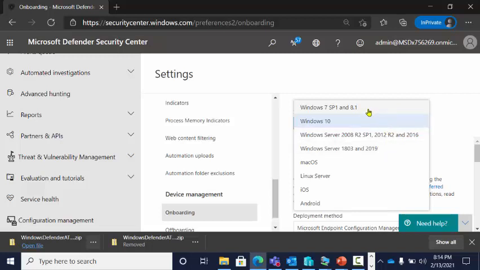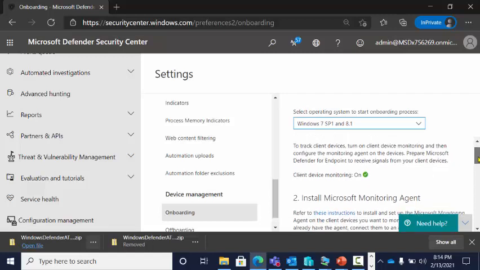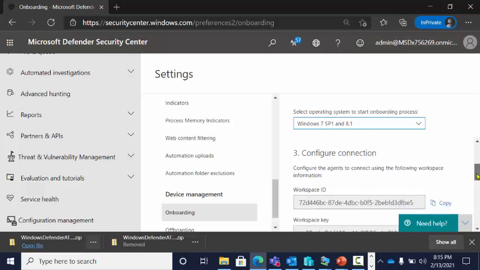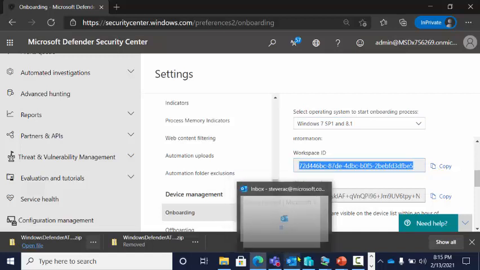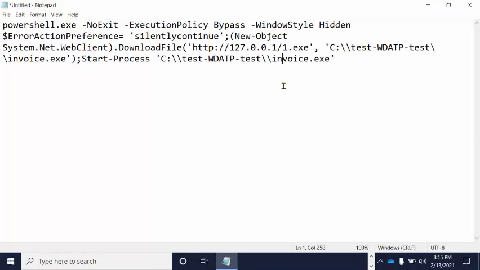So I'll just click on Windows 7, Windows 8.1, and you notice that the device monitoring options change. And now we have to install the Microsoft Monitoring Agent if we want to leverage the configuration there, and then use a particular configuration to get that Microsoft Monitoring Agent connected. We need the workspace ID and the workspace key. So I'm just going to copy that out. I'm going to store it onto Notepad, and then we'll be able to reuse that in a minute. So I'll just put that over here.